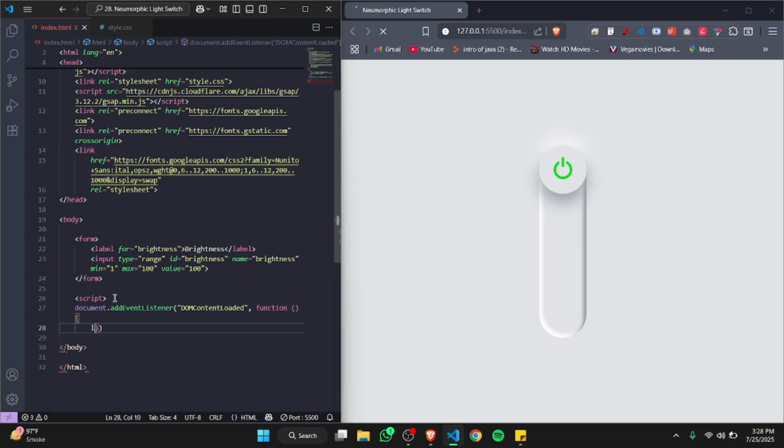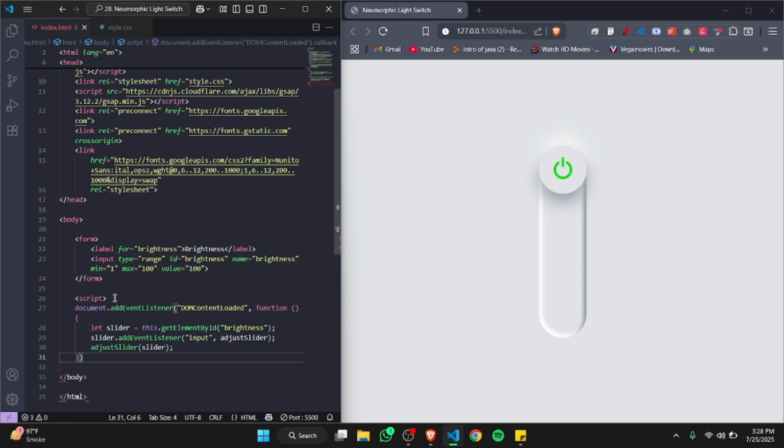We grab the slider input element by its ID, which is brightness, and store it in a variable called slider. We add an event listener to the slider that listens for the input event, that is, whenever the slider is moved, the adjustSlider function will run. We also call adjustSlider once immediately to make sure the slider's starting value is applied when the page loads.